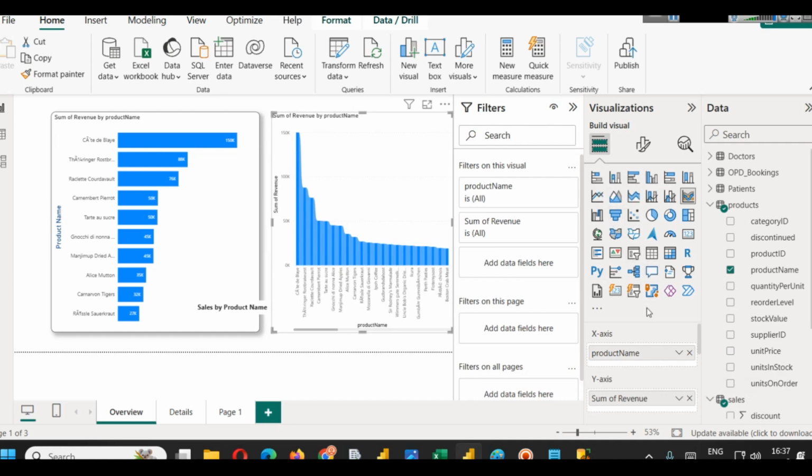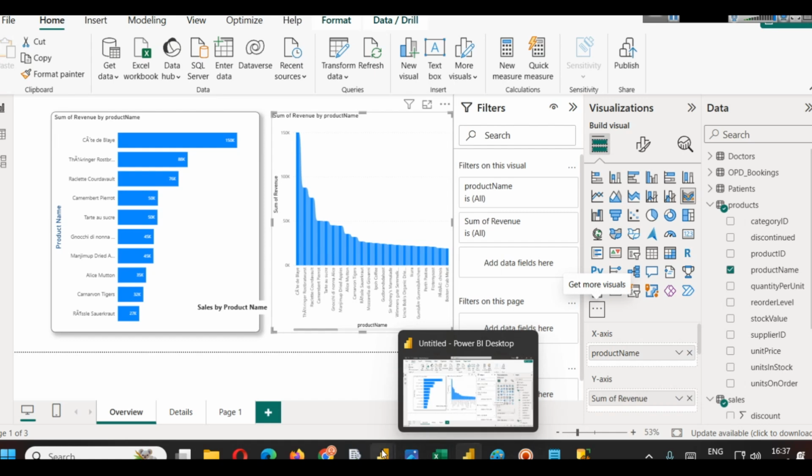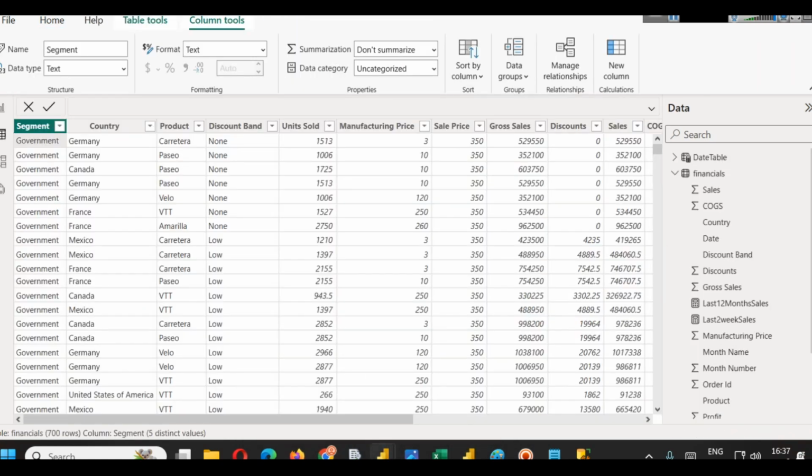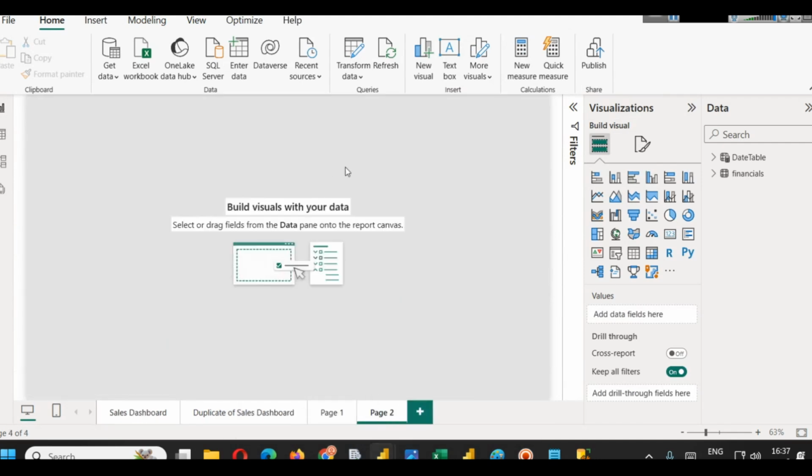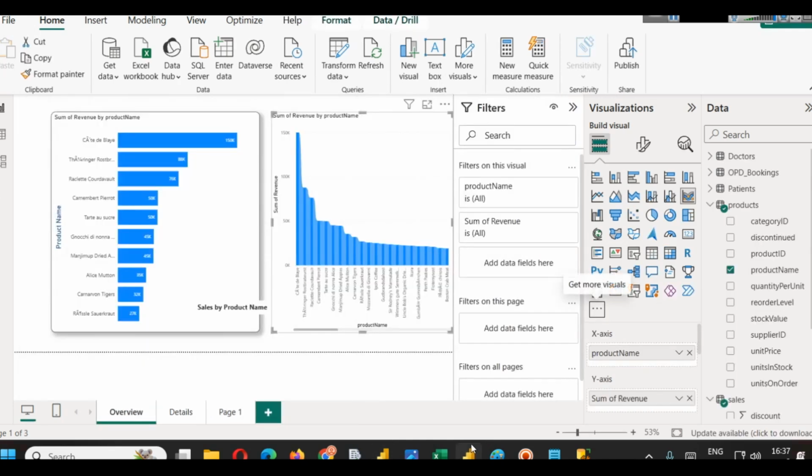And suppose some chart is not present by default in your Power BI. So how can we get more visuals from the Power BI official website, right? So there are some more visuals also, which I will show you how to import. Then we can use Power BI intelligence also. Like in Power BI, there are some intelligence features. So for example, if I just double click here, actually here we have that.